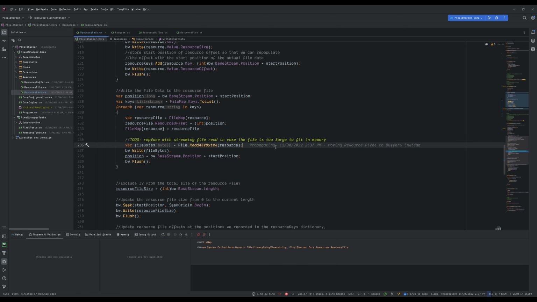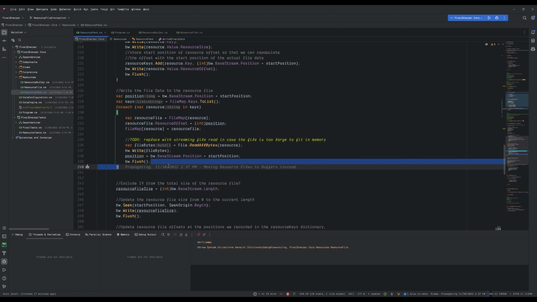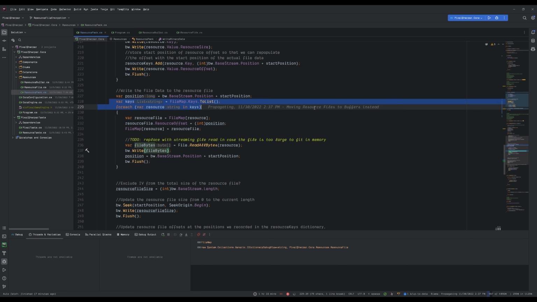Next, we write the actual file data to our resource pack. We update our position. We flush the data, again, just to make sure that we don't have this huge amount of data in the buffer that is not actually written to disk, and then we clear out the buffer by flushing it. This is probably a little bit more important to do here than it was previously. And we do this for each of the files.